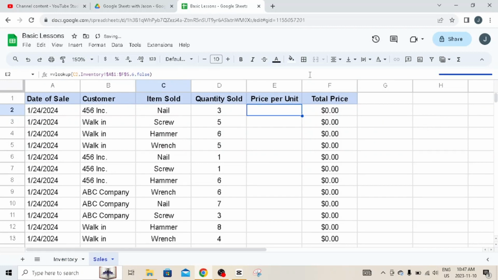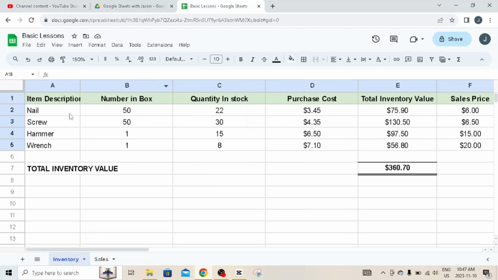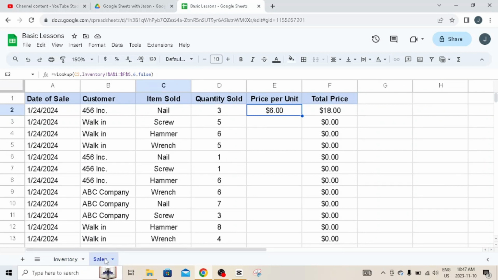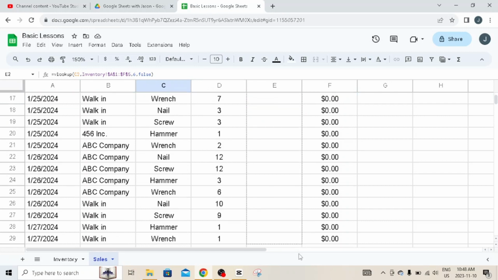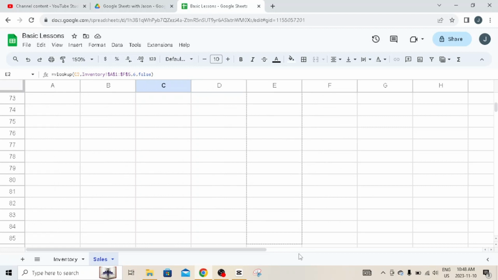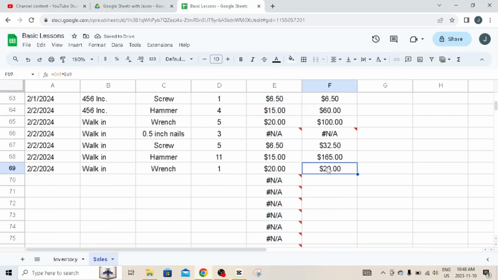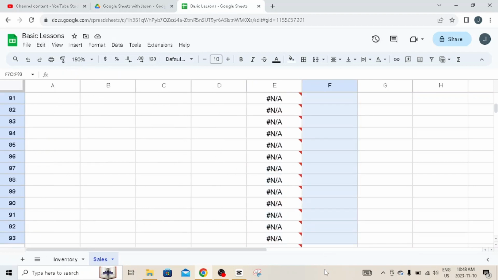So I hit enter, and it returns $6. That happens to be the price per unit for the nail, which is the first one on the list. There's the sales price, $6. It returned exactly what I wanted it to return. So why this is useful is you can copy this down, and I'm going to copy it down further. I'm going to copy this down further, the total price.